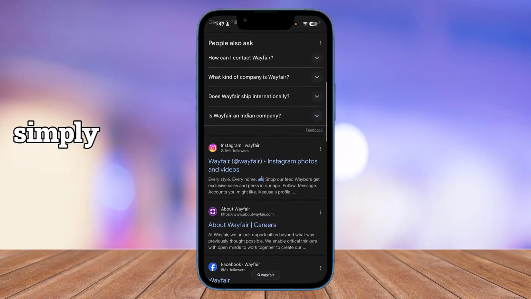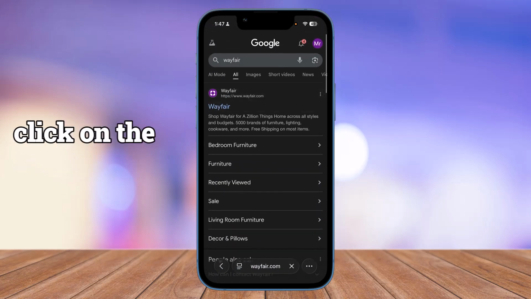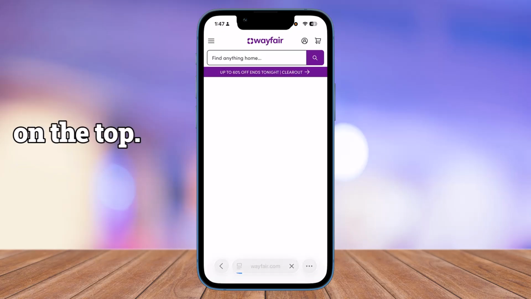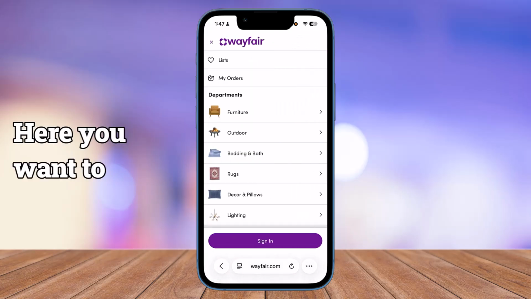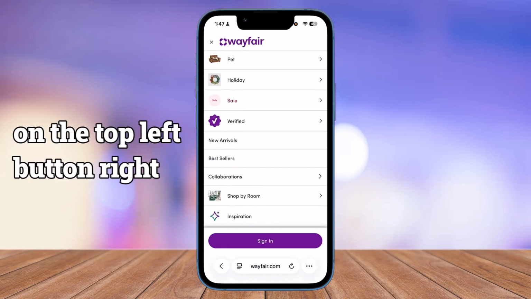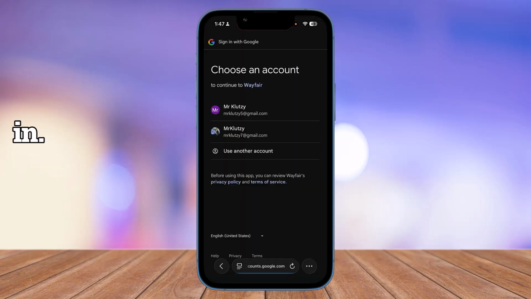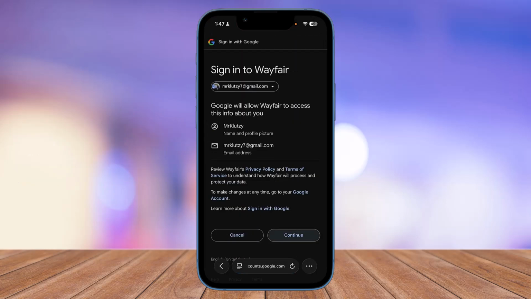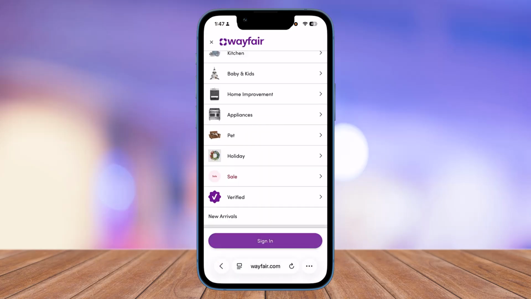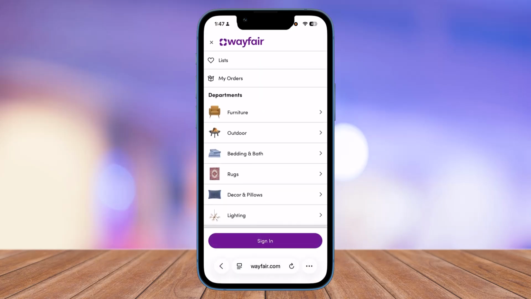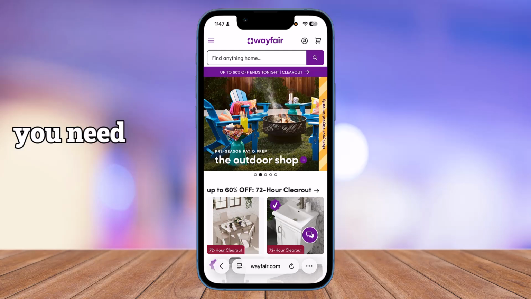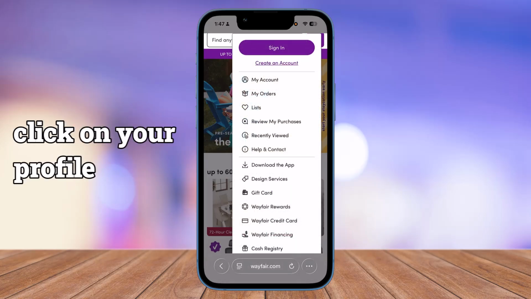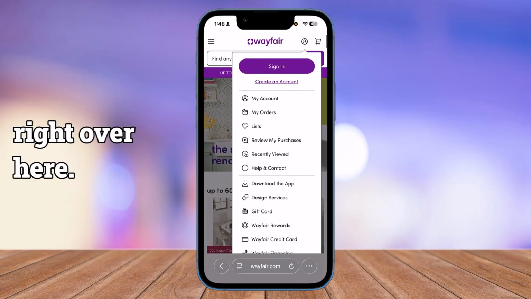Now what you want to do is click on the Wayfair tab on the top. Here, you want to click on the top left button right over here and click on sign in. Make sure you are logged in with your account first. Once you're logged in, all you need to do now is click on your profile icon right over here.